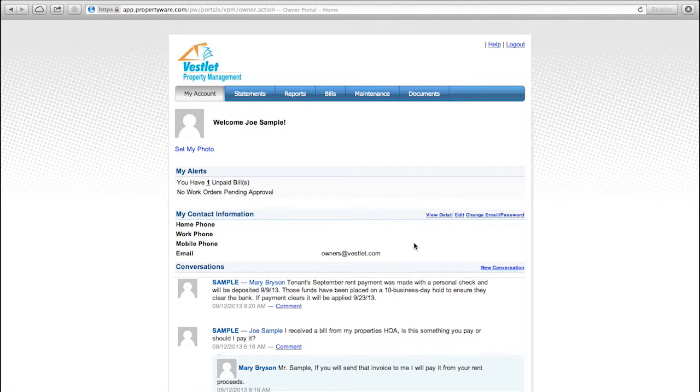There's a couple of things that you can see on this first screen, and you'll notice that My Account is highlighted from the blue bar at the top. First of all, under My Alerts, you'll see that there's one unpaid bill, and in this case there are no work orders pending approval. If you wanted to see this bill, you will click on the link that in this case says number 1. It may be a different number for you, and that will take you to the bills page or the bills screen.